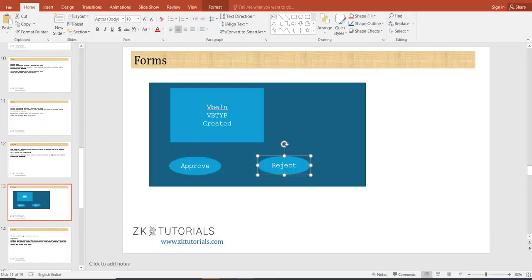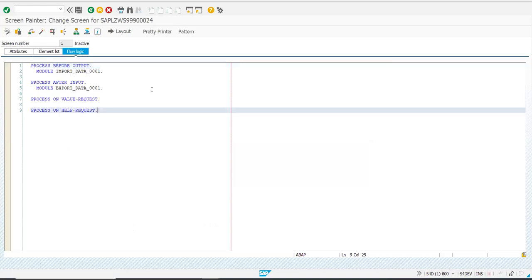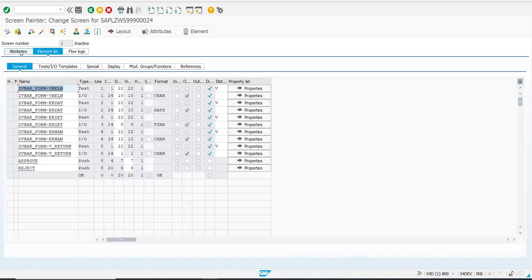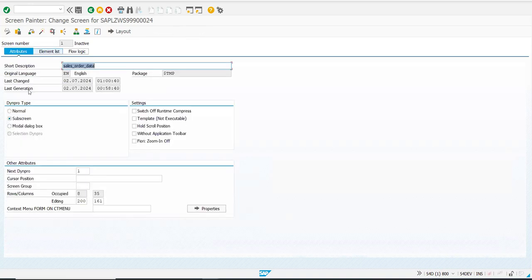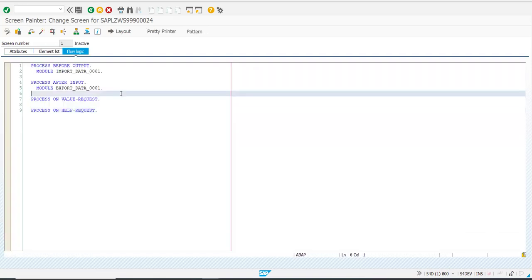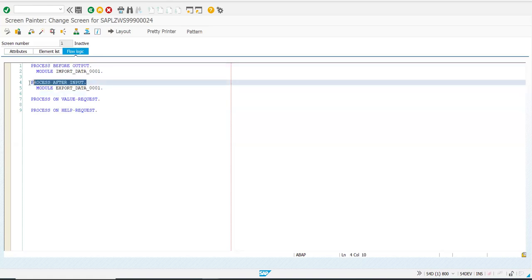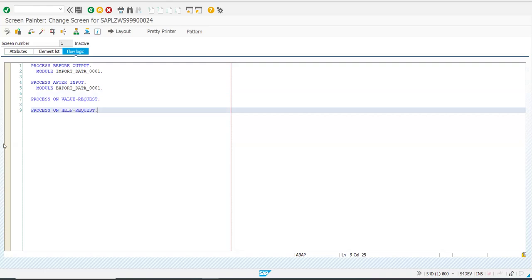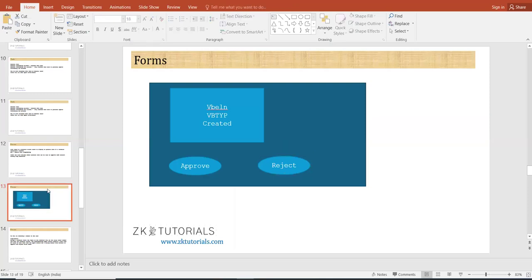Okay, I will click on this form Display button, so I will go back. Yeah guys, you can see. You might be aware of this screen very well. This is my, what is the type, guys? You can see this is my subscreen type. Same thing. I will go to the element list. So these are all the elements we have used over here. And I will go to the flow logic. Now you can see PBO, PAI. Now what is my requirement, guys? I will go and explain over here how these forms will work.